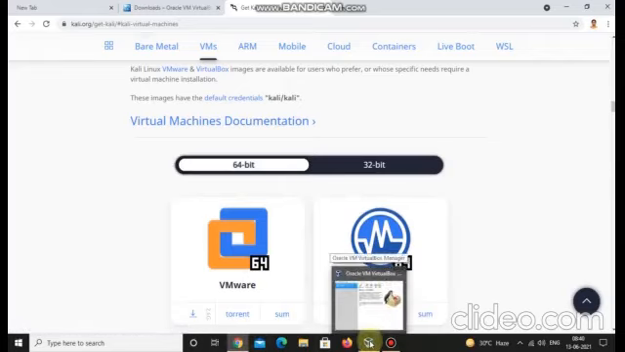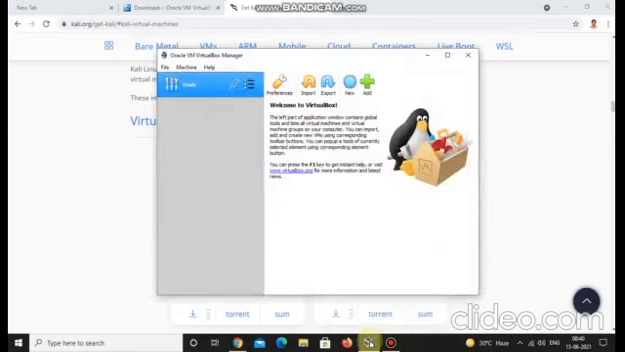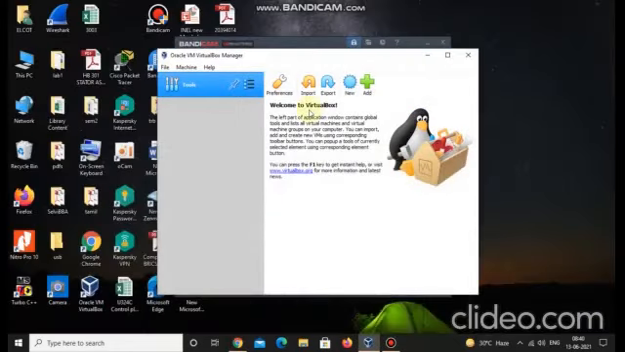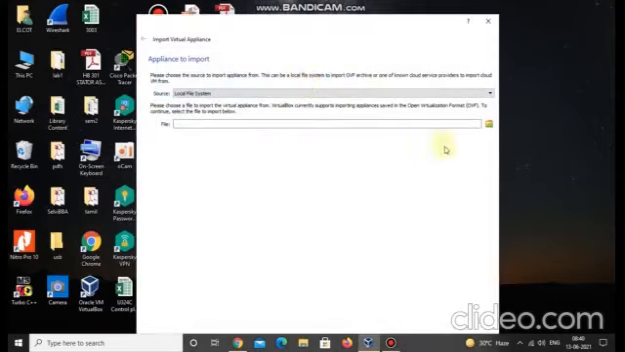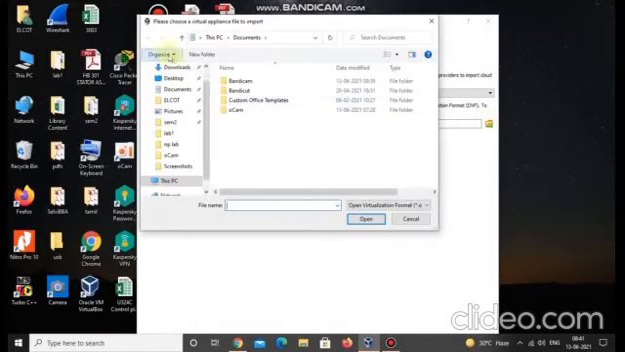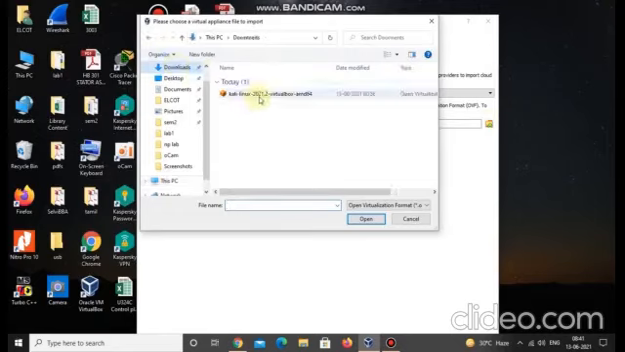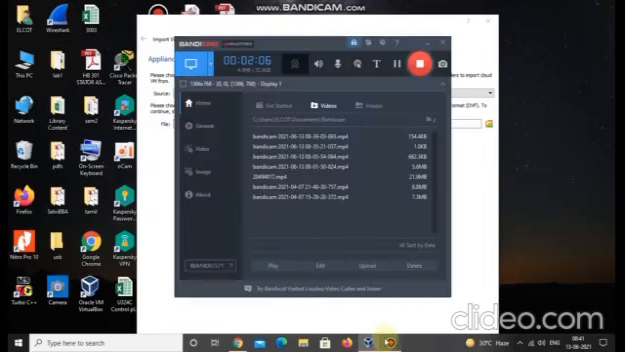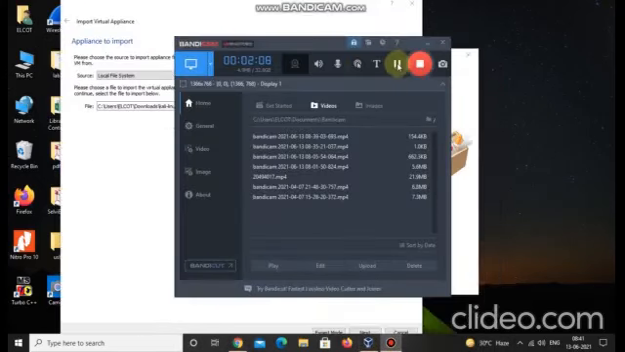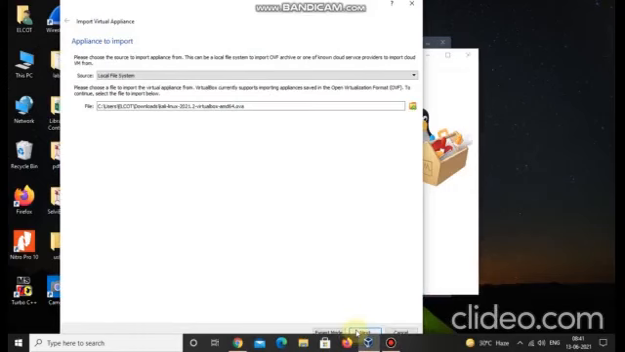After downloading VirtualBox and Kali Linux, we just need to import it into VirtualBox to make it work. Open VirtualBox. Just click on the import button. Browse the file and choose it to be imported. Just click next.